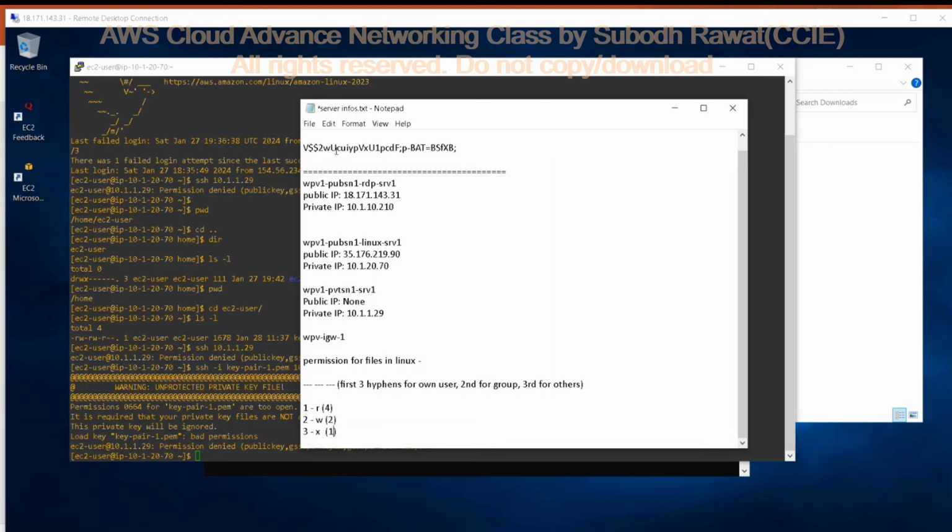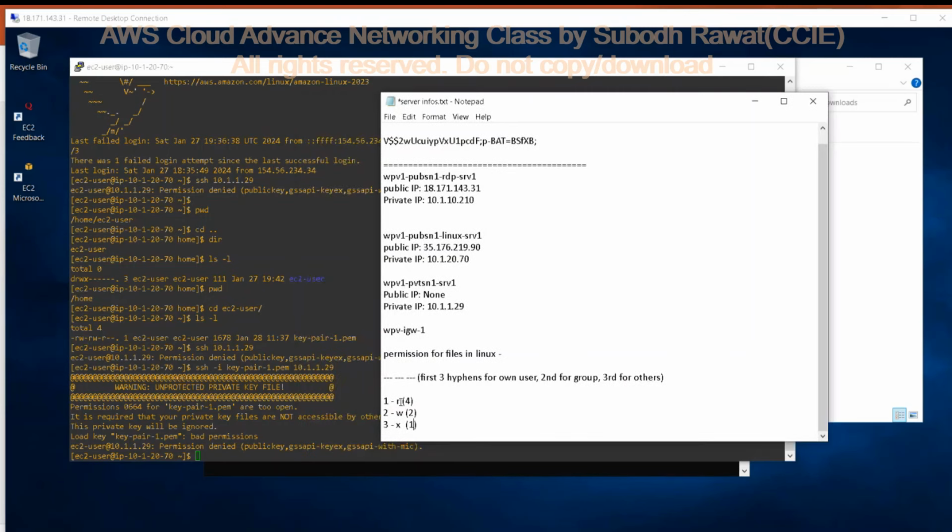So what is the permission here? RW hyphen. RW hyphen means what value? 4 plus 2, 6, right? The second one is also RW hyphen, so that will be 6 again. And the third one is R, read, right? Read has the value of 4. So when you read this line, the permission is 664. So this file has the permission of 664.